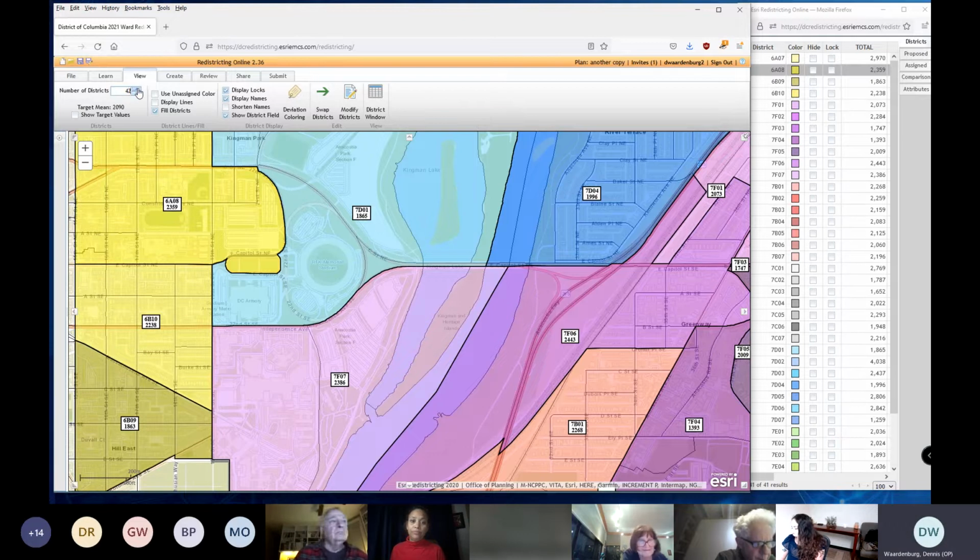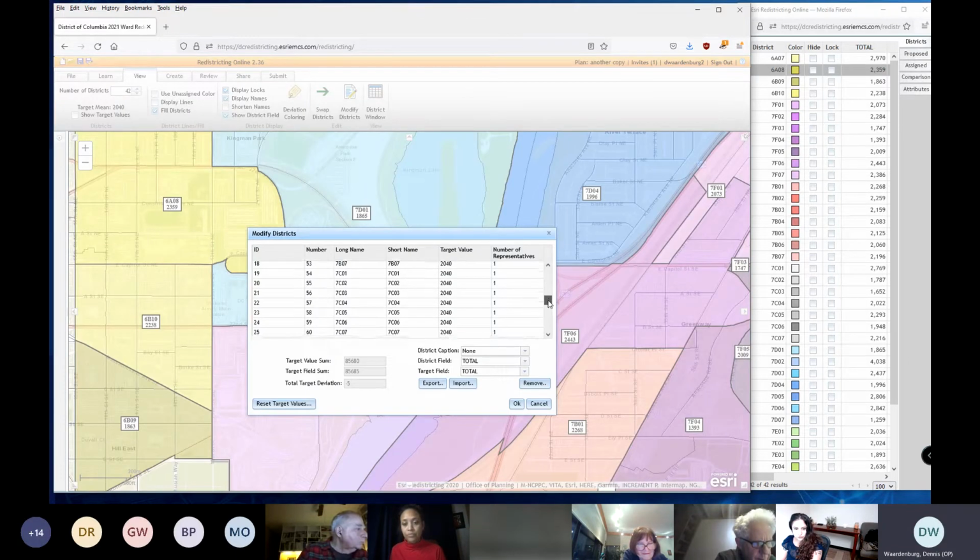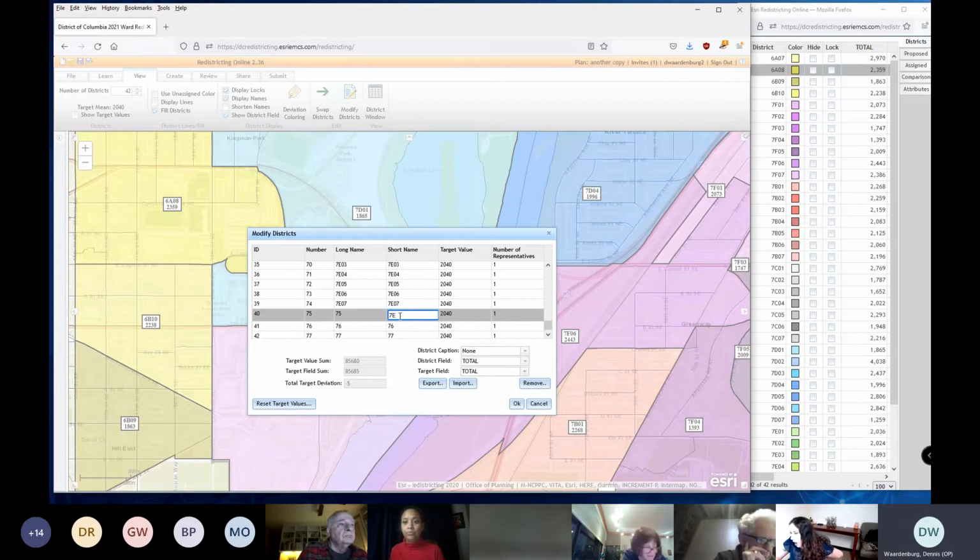So if I say 42, that's pretty close. Say 42. So we added 3 new ones. Now when I go back to modify districts, you see the target value is 2040, and there are 3 new ones down here. To make it simple, I'm just going to continue on 7E and just make them follow from there. And just give these new numbers 7E08, 09, and 10.